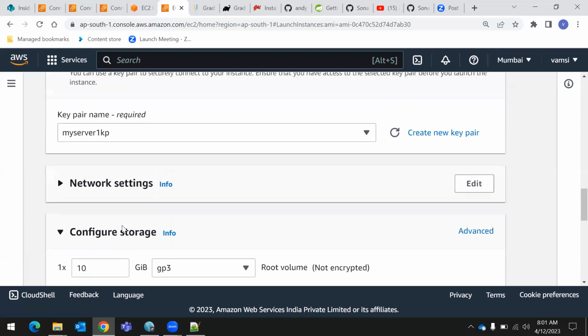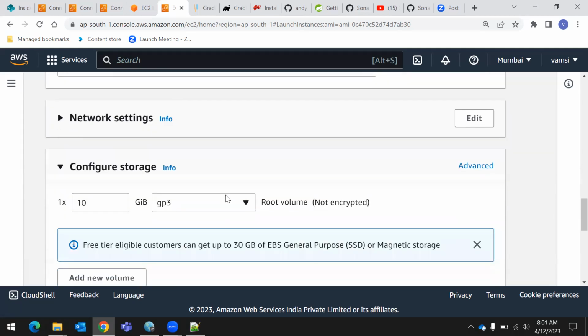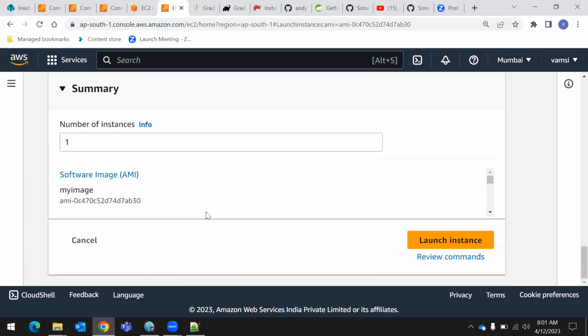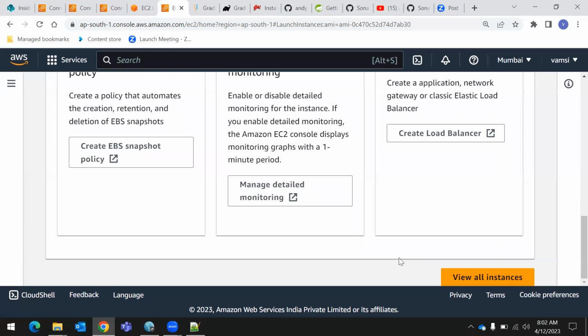Okay, I'm coming down. I provided the key pair as my server 1 KP. I'm not making any changes. I'm just launching the instance. That's it. I am creating a machine by using my Amazon machine image.